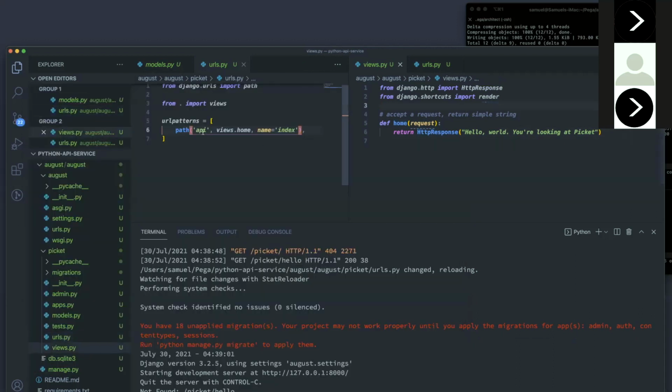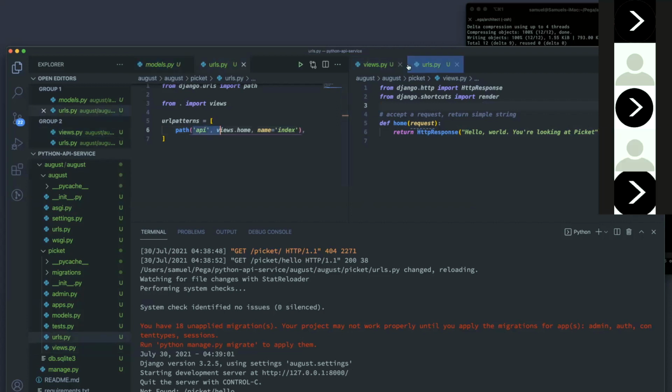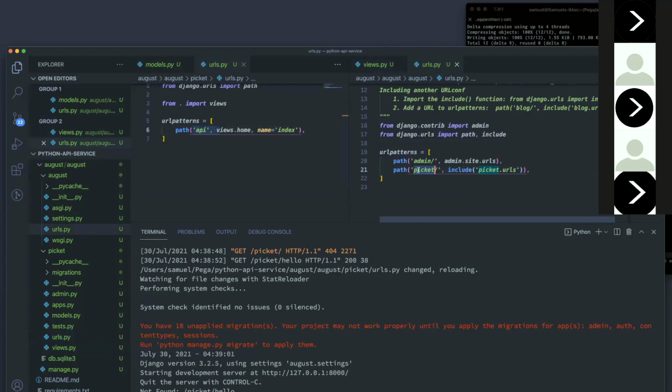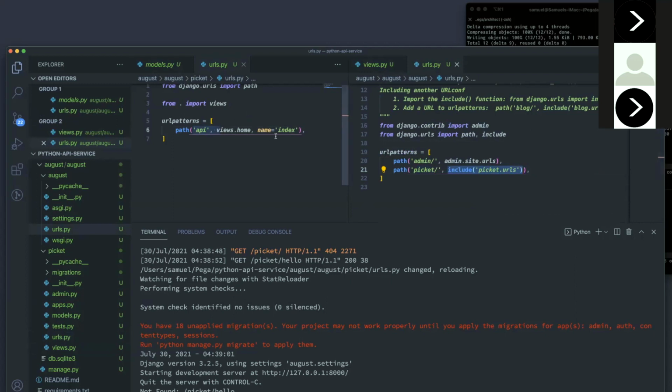Okay. So basically here it's saying, how do you want a URL? What kind of URL do you want to target? Here I'm targeting somebody who entered the URL and then followed by a slash, followed by API. Okay. If I look at the URLs here, it says that if somebody goes to the picket, then include everything that you find in here. Is this actually confusing? I feel like it is somehow.